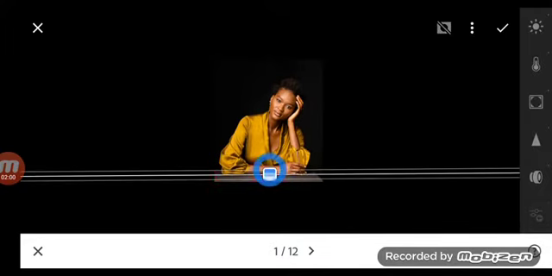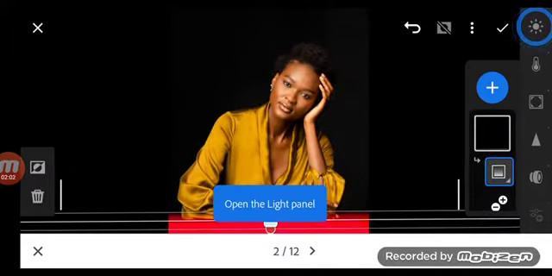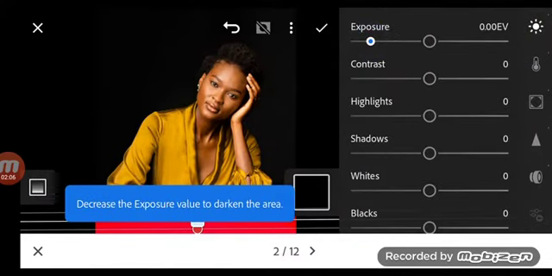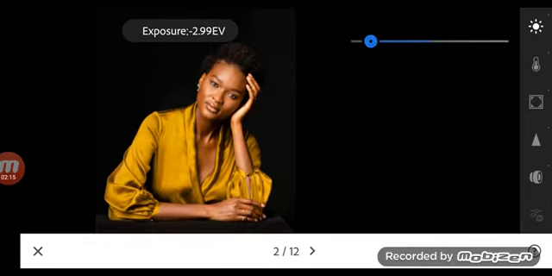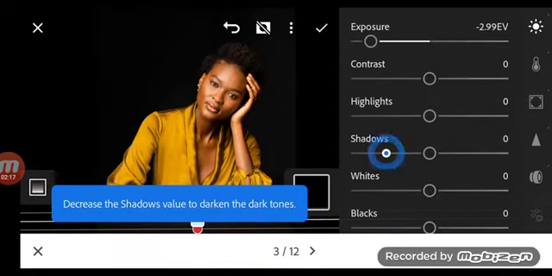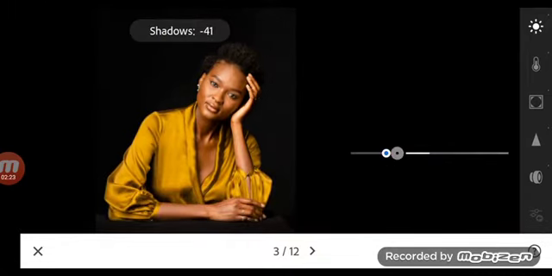Then open the light panel. Decrease the exposure value to darken the area. Decrease the shadows value to darken the dark tones.